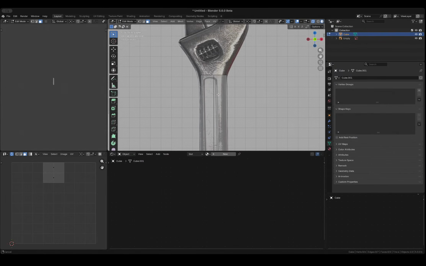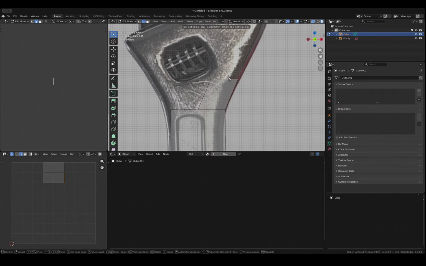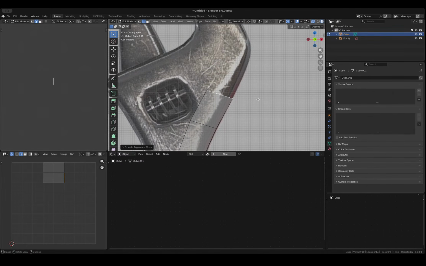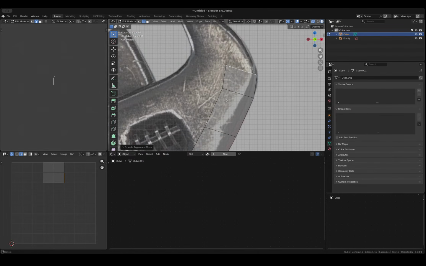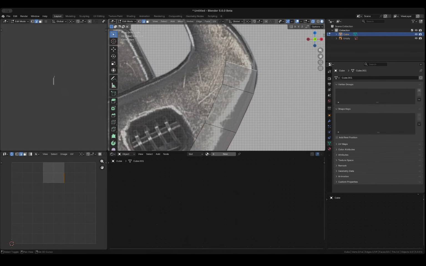But something like this in Nigeria, we would usually call it like a plier. Not exactly a plier. Maybe like a spanner. Something like this we'll call a spanner. But I mean it's called a wrench. So that's what we're going to be modeling for today. Yeah, so just enjoy.